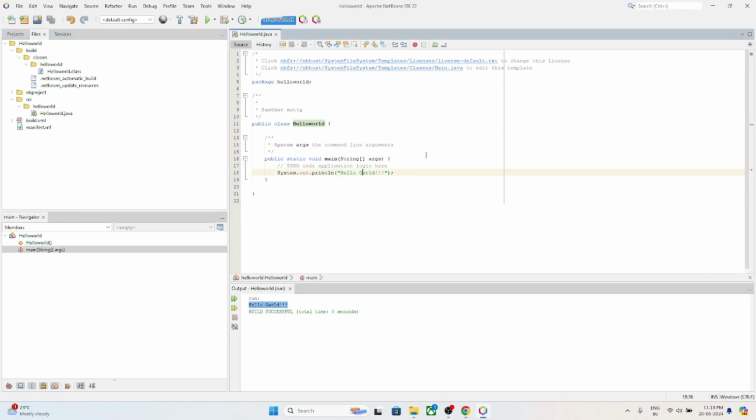I am sorry, I have made a mistake. Instead of Hello World, spelling wrong. So now one more time I'm running. So it will override and then the output will be displayed in output panel. I hope you have understood the basics. Thank you.